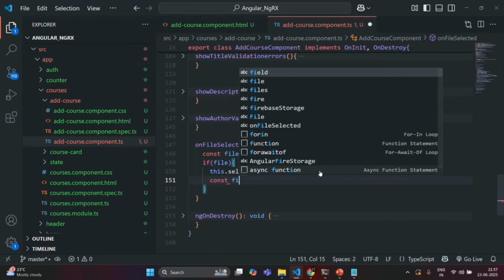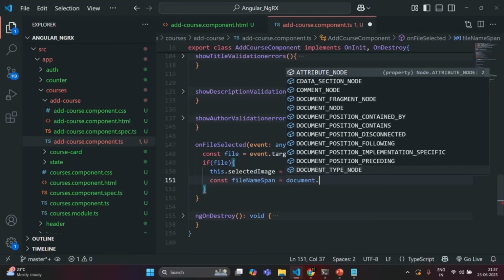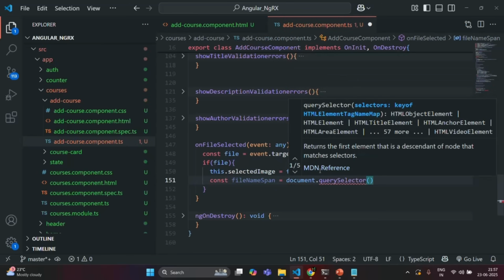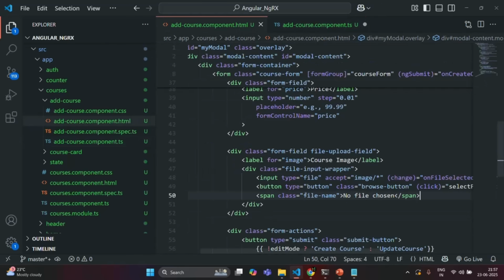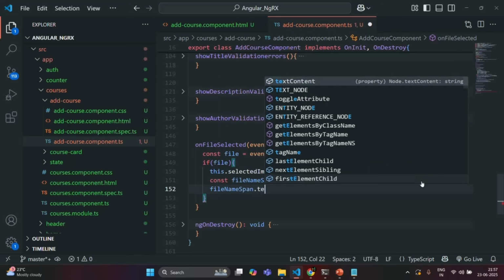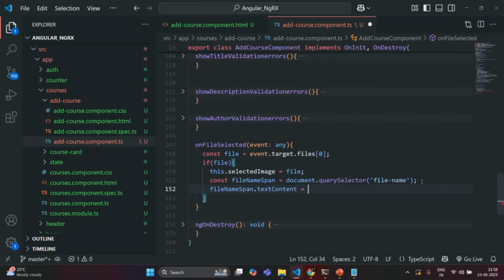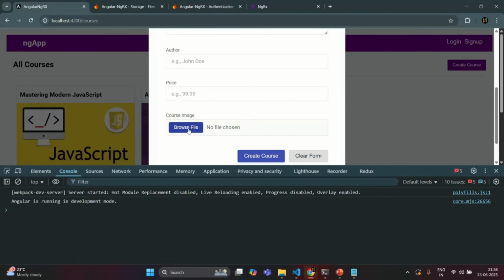a variable and I'm going to call it file name span. And here I'm going to use document.querySelector. And there I'm going to pass the class name of that span where we want to display the file name. So the class name is file name. And then here I'll say file name span dot text content equals, and to get the file name, we can simply say file dot name. Okay, let's save the changes. Let's quickly check now if we select the file, if the file name is showing or not.